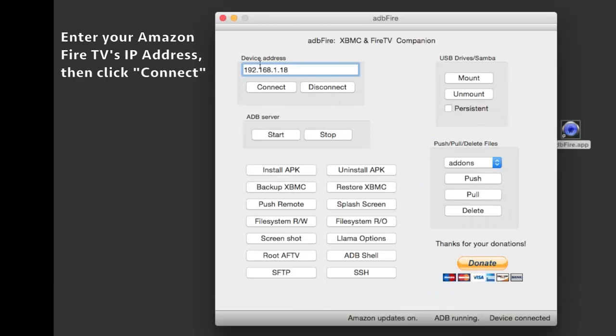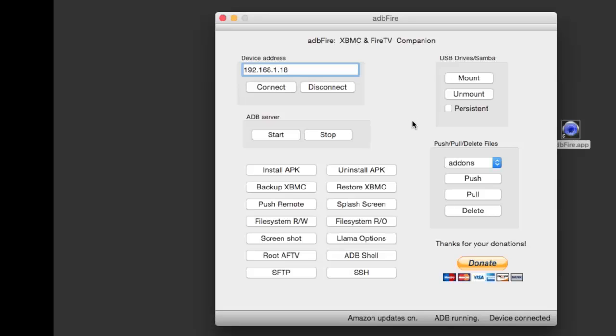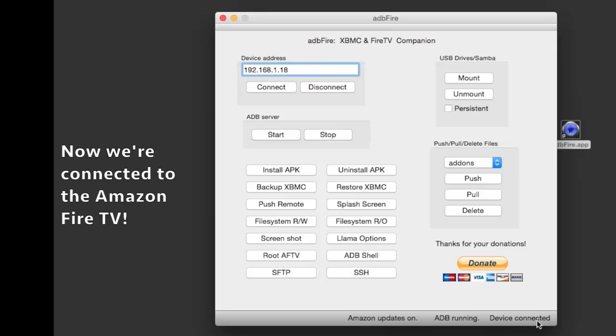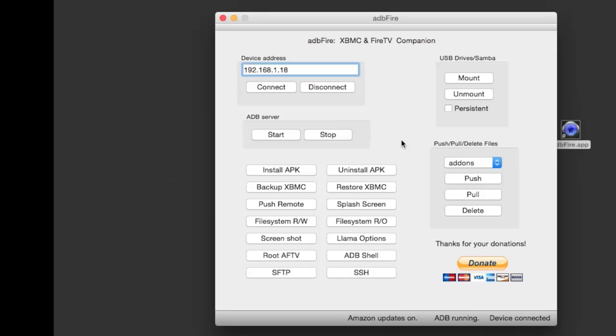Address right here, and then click on connect. Now it's important that your Fire TV and your computer both be on the same network, so go ahead and double check that now. Make sure they're both on the same network. Now just give it a few seconds, and as you can see, we're connected.